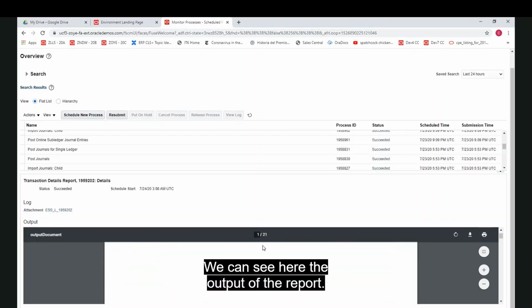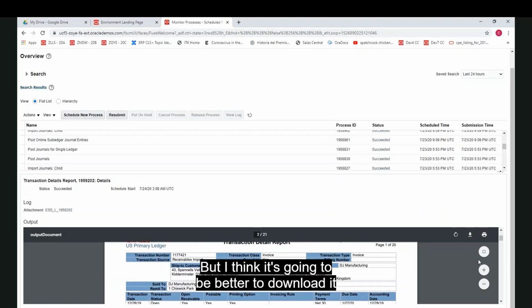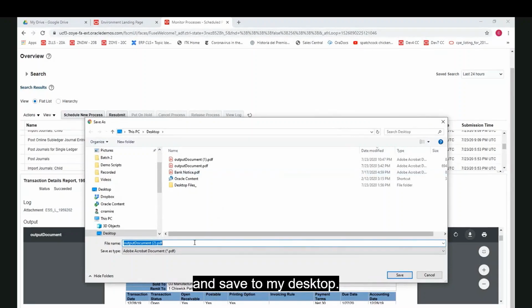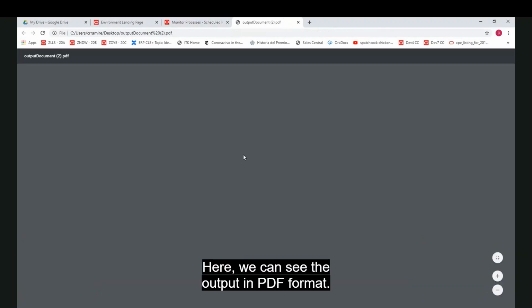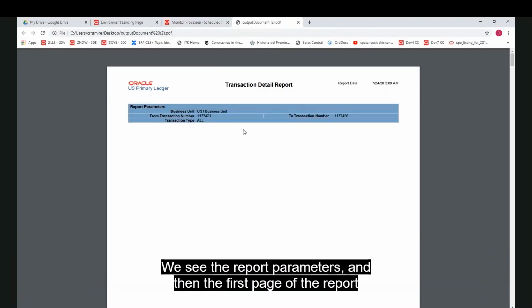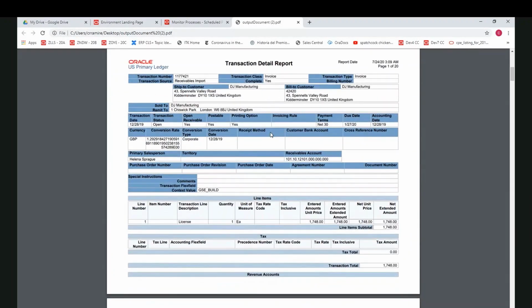We can see here the output of the report, but I think it's going to be better to download it so that we can review the data. So I'm going to click on Download and save to my desktop. Here we can see the output in PDF format. We see the report parameters, and then the first page of the report shows the data.